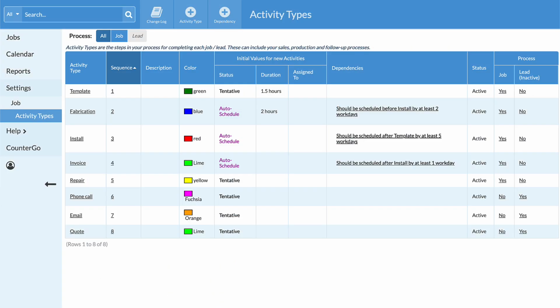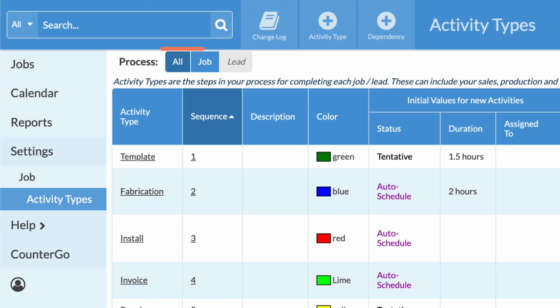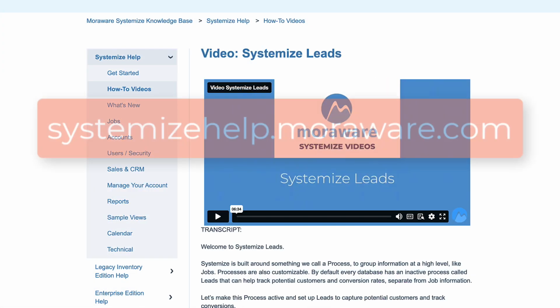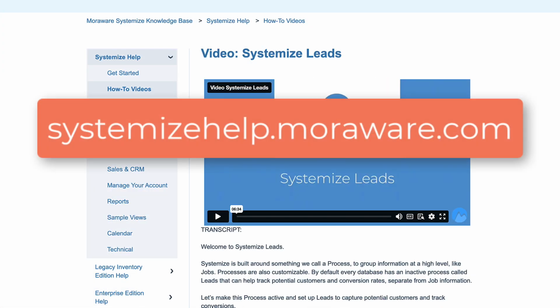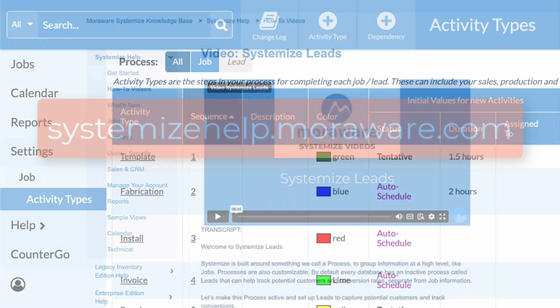From the left side navigation, click on Settings, Job, Activity Types. Displayed are the default activity types in your database. Starting at the top, there are 3 buttons: All, Job, and Lead. Lead is grayed out because that process is inactive by default. We have another video, Systemize Leads, that will show you how to use this process. There's a link to it in the transcript below.